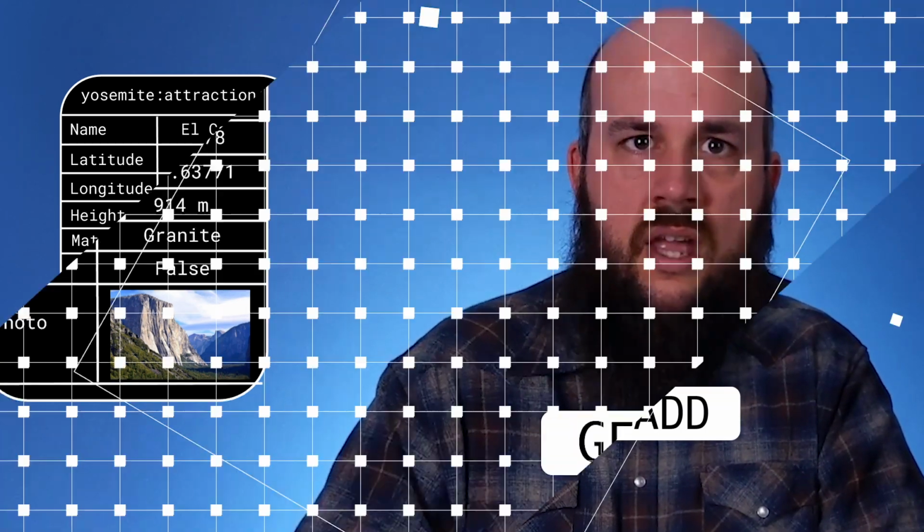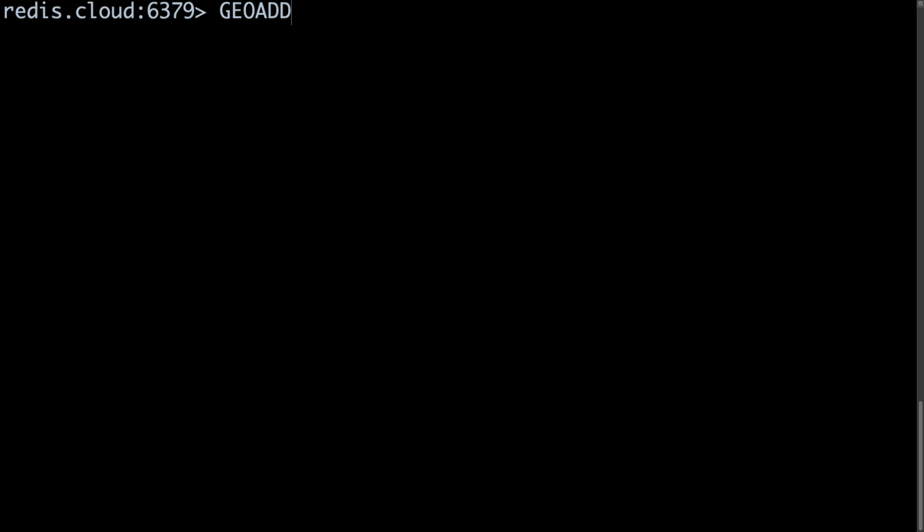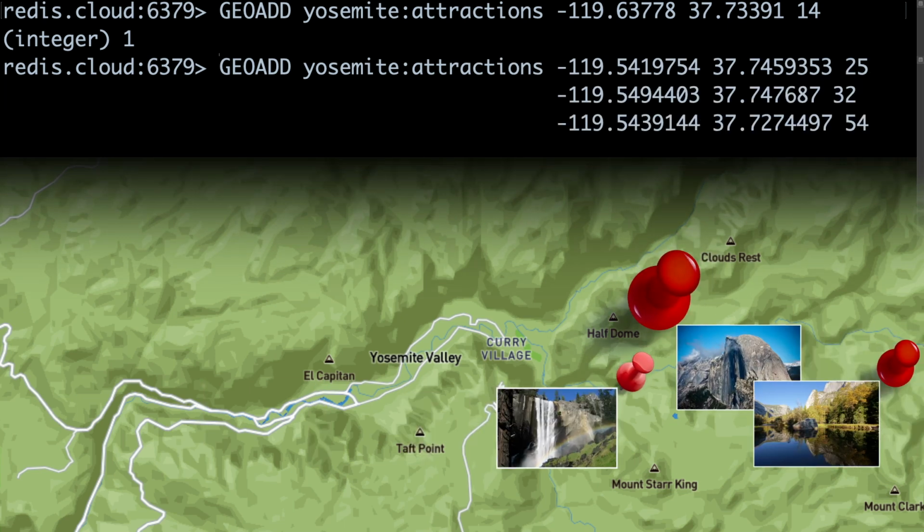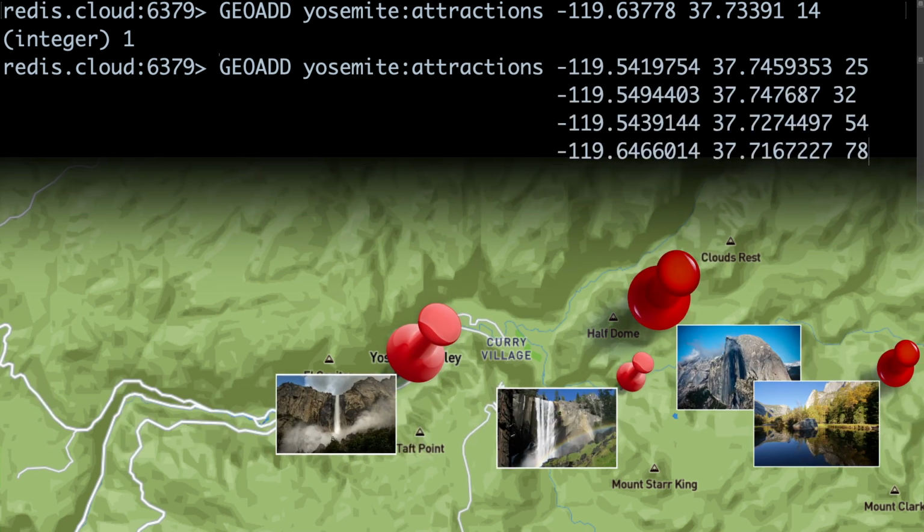Let's say it's 14. To add this location to our index, I'll use the geoadd command. I'll enter the command geoadd Yosemite:attractions, then El Capitan's location coordinates, and then its ID, 14. GeoAdd can add multiple locations at once, so I'll run the command again to add Half Dome, Mono Lake, Vernal Falls, and Bridal Veil Falls as well.